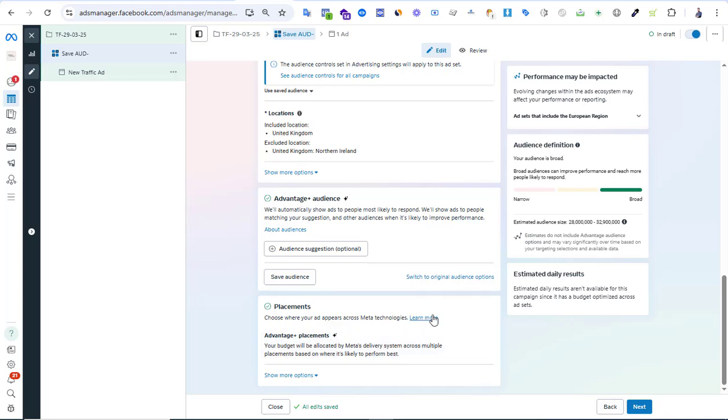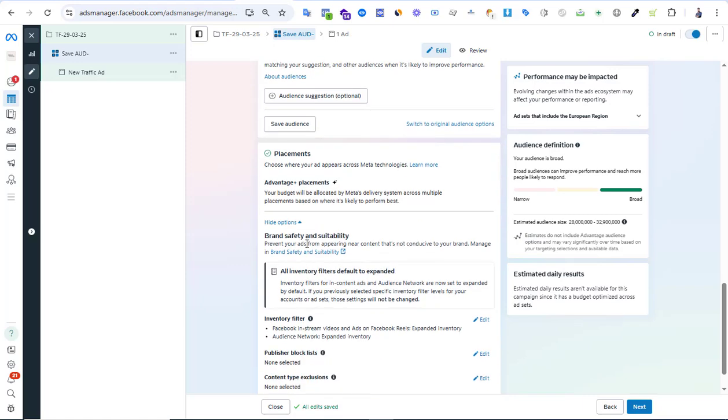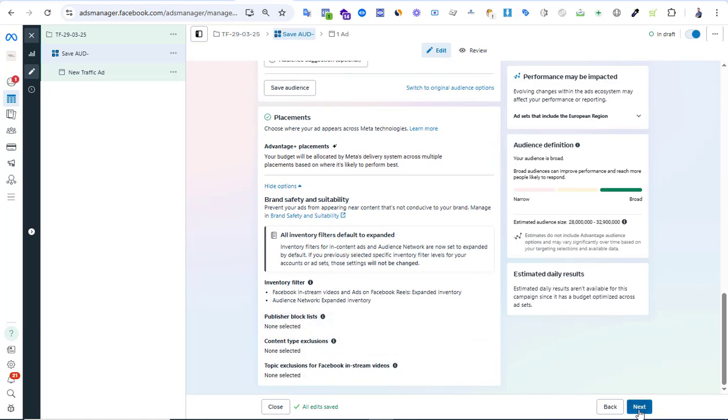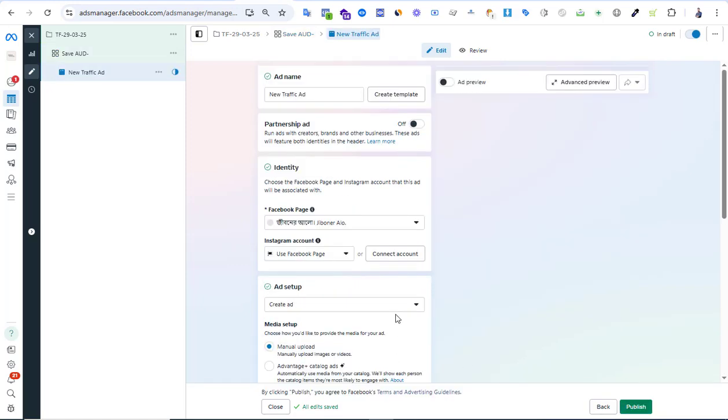Actually, I need this placement for all platforms because I need targeted traffic, people who need this type of service and are interested in our service, then they come to our website. Okay, so this is my main goal right now. Okay, so you can see the placements. That's good. I'm just using this first. Then you can see we go to the second step.